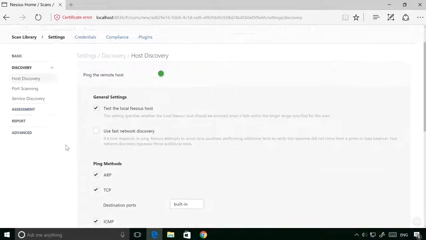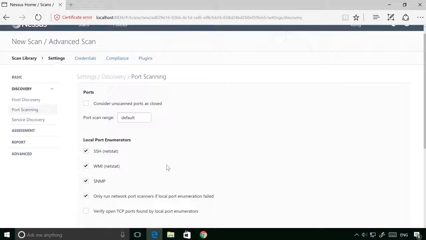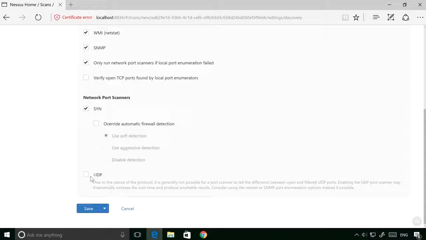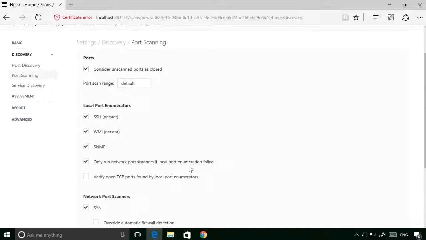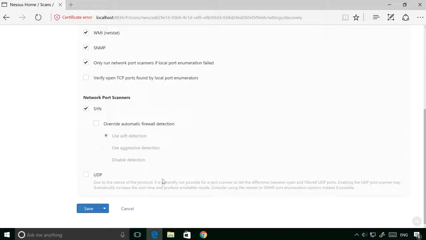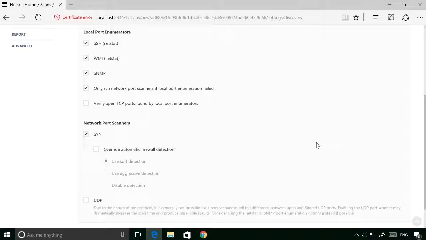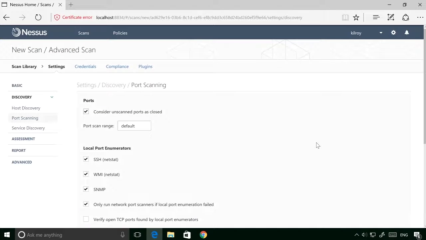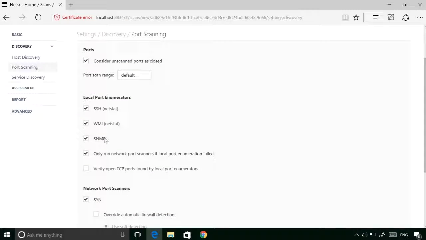For port scanning, we're going to say consider unscanned ports as closed and just allow the default port scan range. We're going to use a SYN scan. We're not actually going to do a UDP scan in this particular case. As you can see, it says it's generally not possible for a port scanner to tell the difference between an open and filtered UDP port, so that you may have a much longer scan time and get unreliable results. And so we could say netstat or SNMP port enumeration options instead, if that's possible. So we are going to do SNMP here.